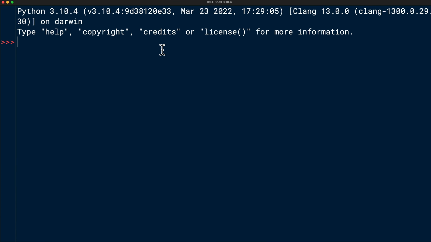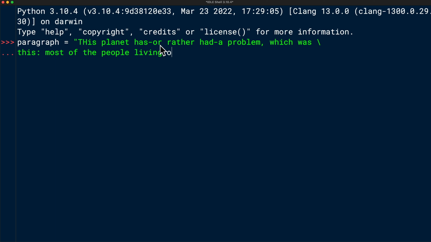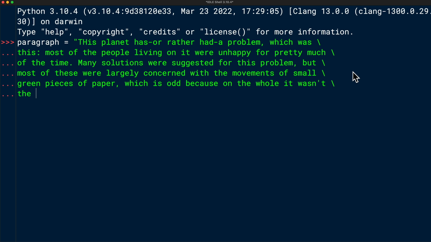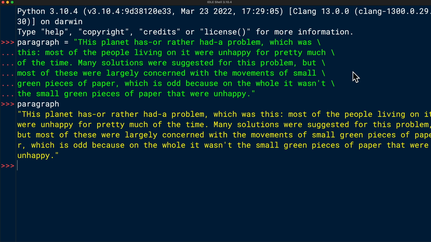Again, there are two ways to work with multi-line strings. Let's take this paragraph from a book. Putting a backslash at the end of each of the lines allows you to have a string literal that's multi-line. Oh, sorry for the typo at the beginning of it. When you print that multi-line string that's broken up by backslashes, the output is displayed on a single line.